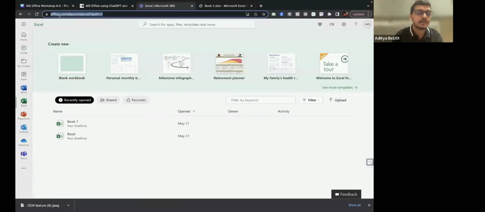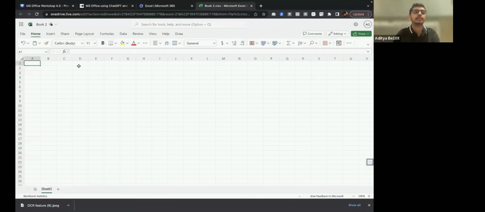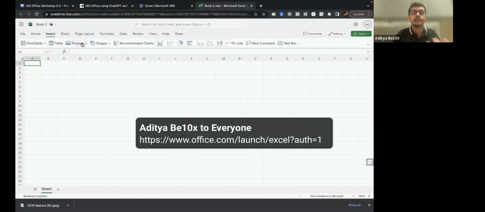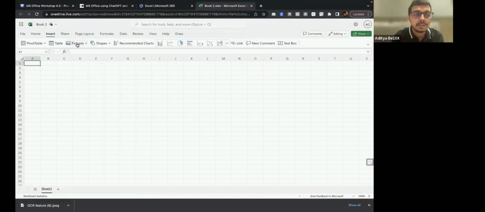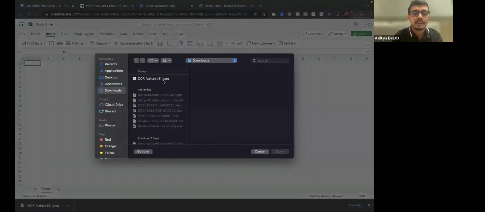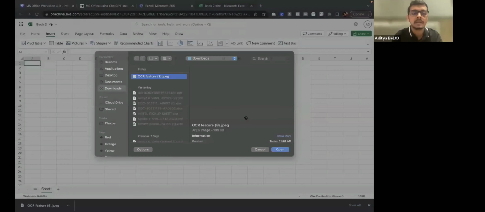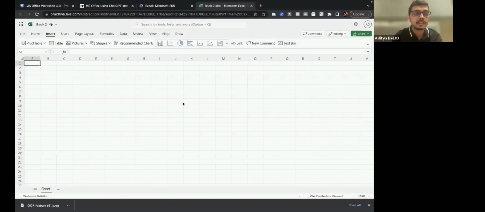Once I go over here, I'll log in. I'll click on Excel, then click on blank workbook, and open a new workbook over here. Again, I'll go on insert. Guys, I'm repeating it once again. Open the Excel file, go on insert, click on picture, then click on this device, then choose this particular image.